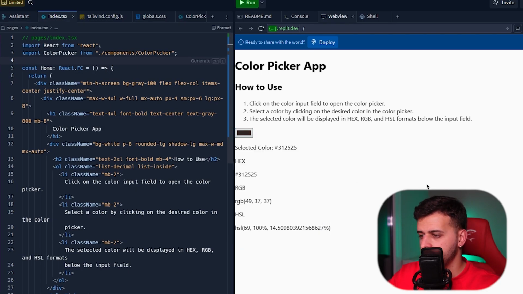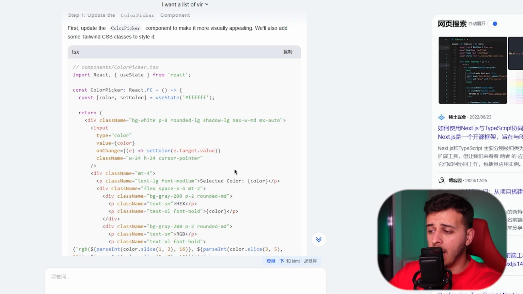Okay, so these are the results. How to use, click on the button, input field. Very, very nice. This is very nice. Nothing extraordinary, but this is a simple page to create and it did quite okay.